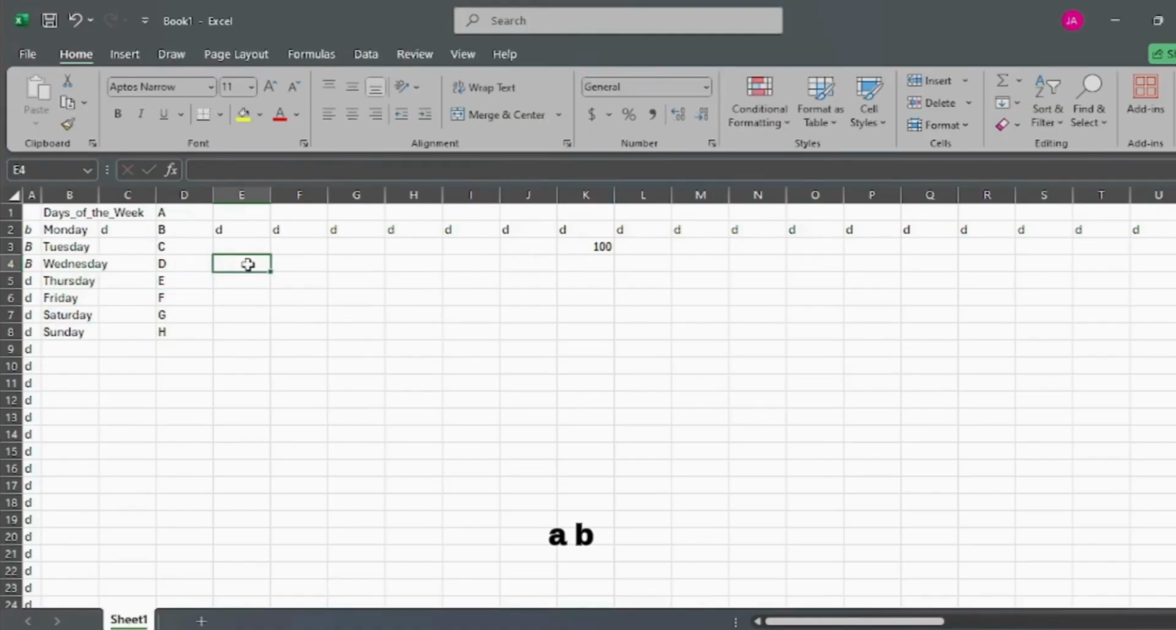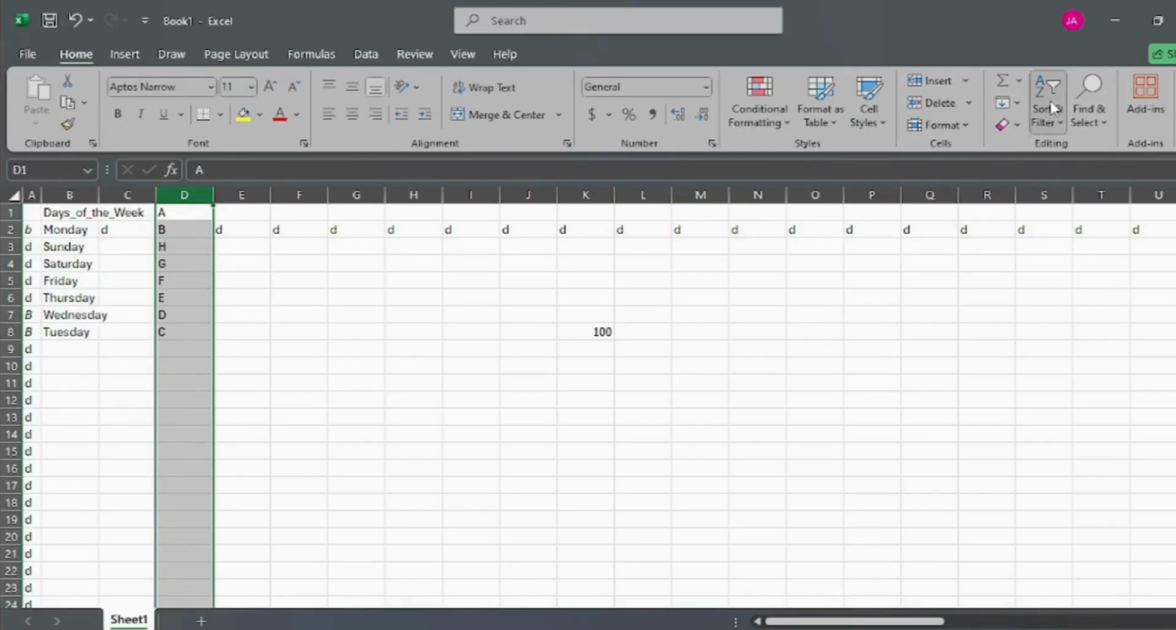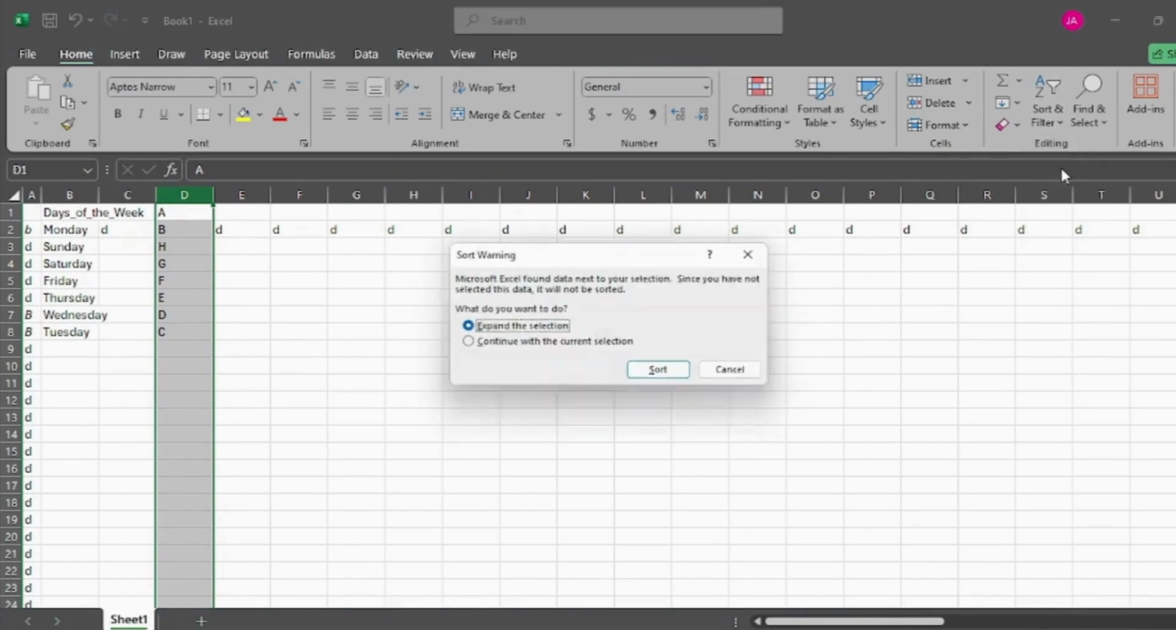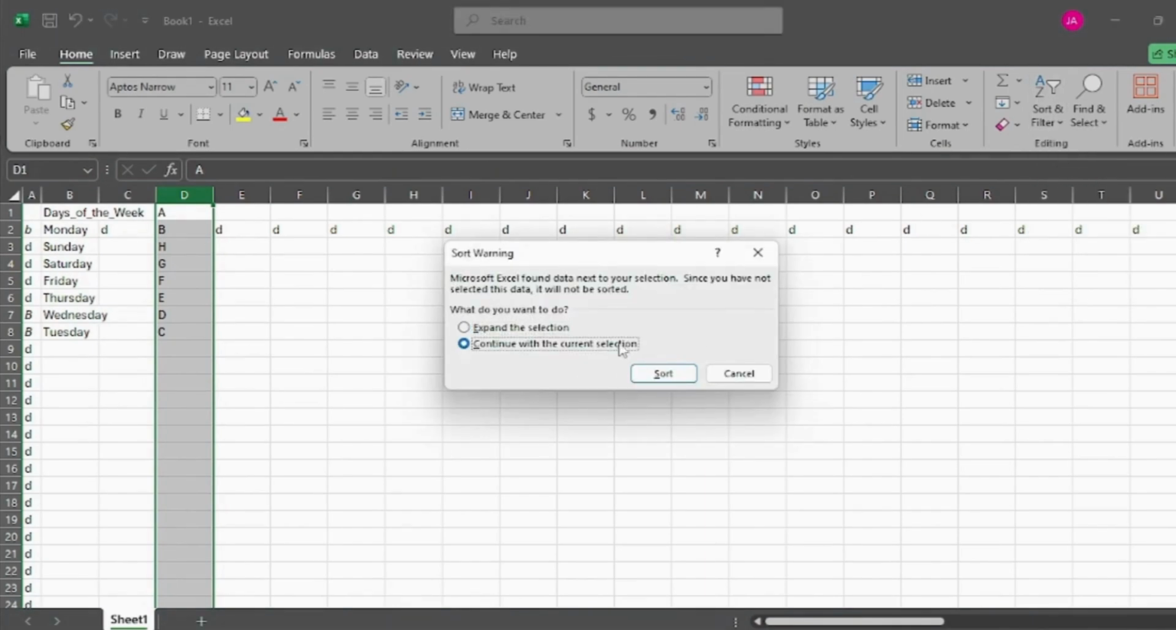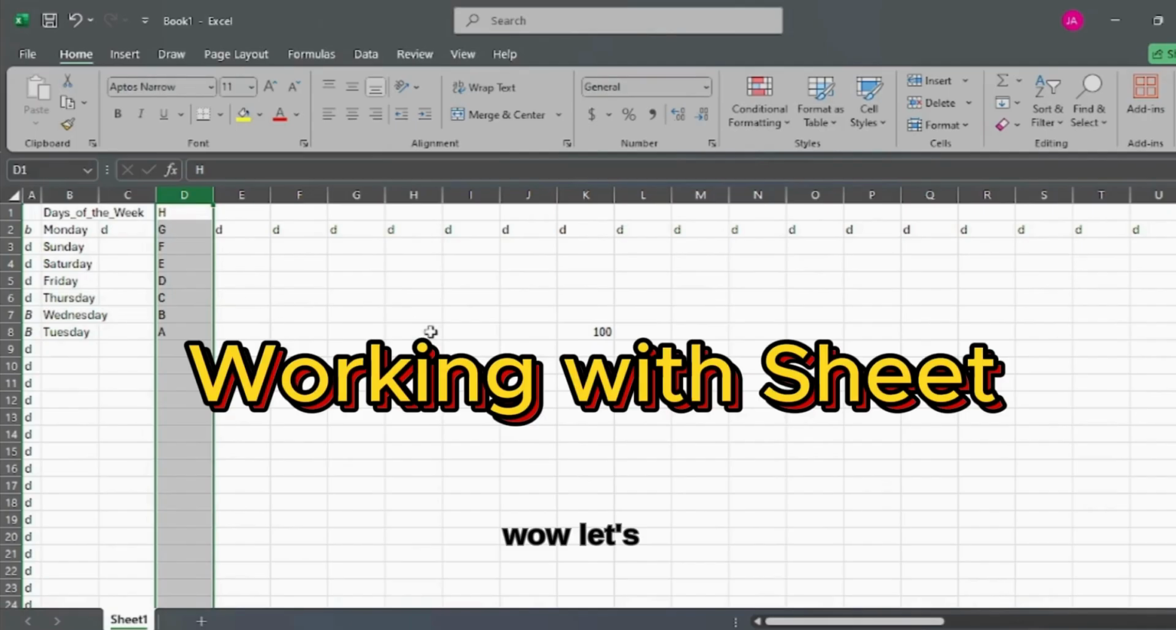Omitted D. So A, B, C, D, E, F, G, H. So let's say we want to arrange it from the highest to the lowest. So that is it. Now let's look at working with sheets.